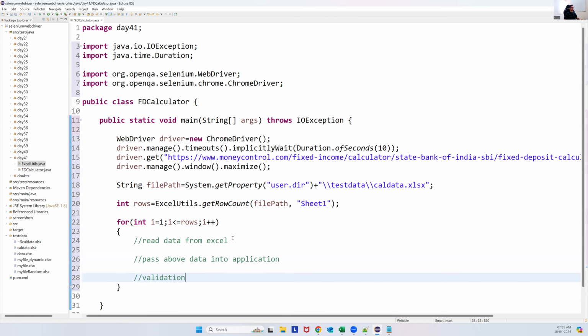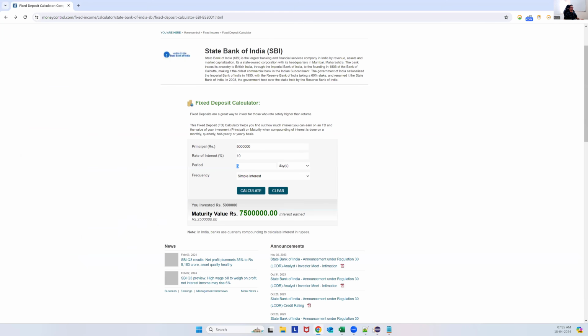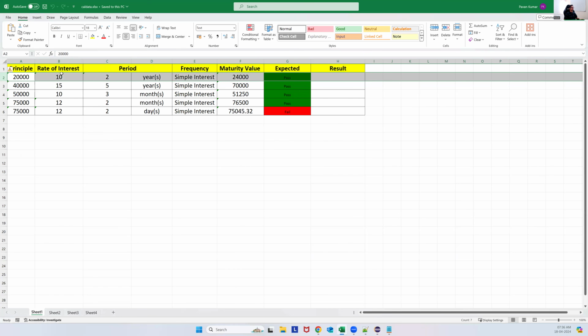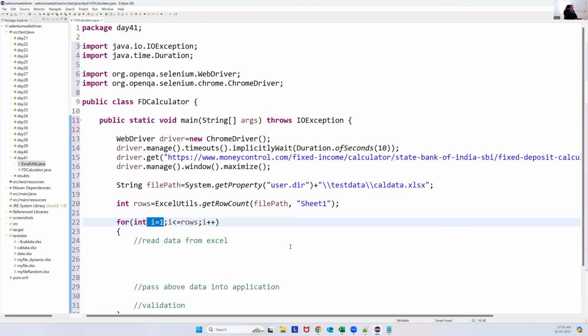So first we will try to read the data from the Excel. How to read the data from Excel? i is representing the first row. So let us go back to the Excel. Now I want to read the first row: principal, rate of interest, period, frequency, maturity, and expected. Expected is not needed, but at least this particular data we have to read. Now we will see how we can read this. First, we will capture the principal amount. First focus on this, and all your questions will be clarified.